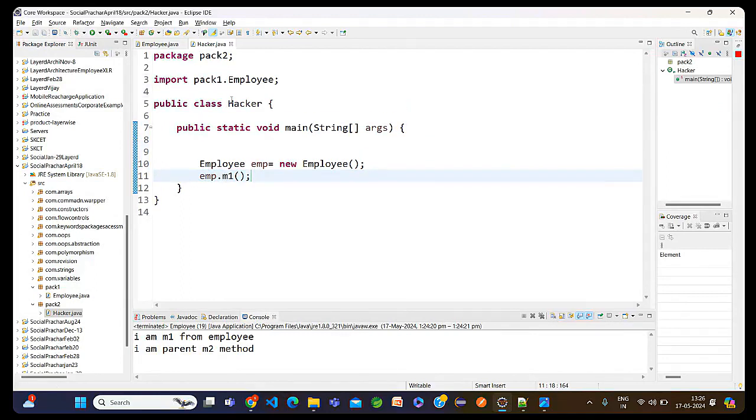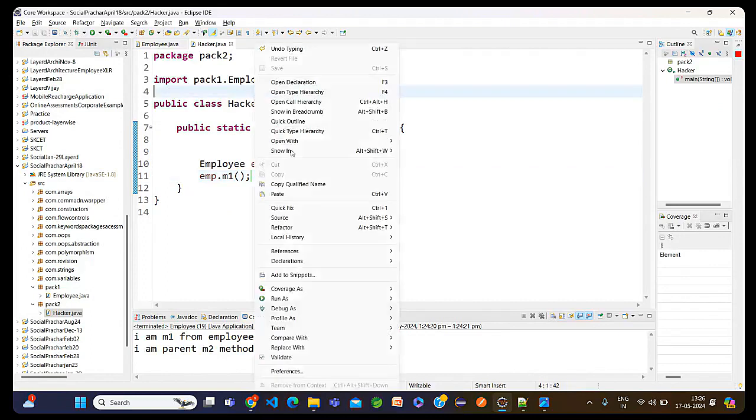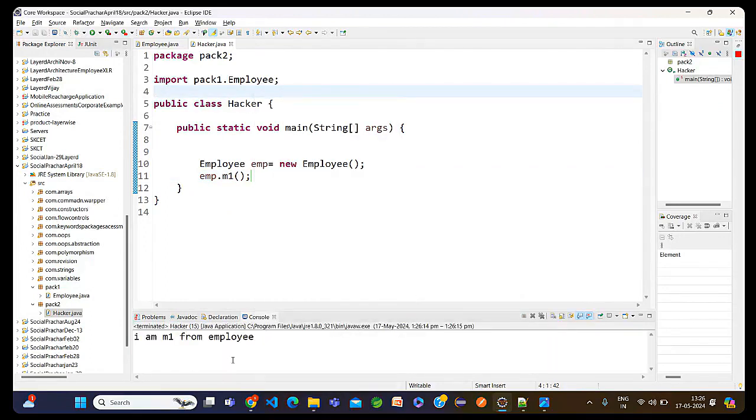Control shift O to import the package. Now right click and run as Java application. Here, did you observe the first package is package 2? If you want to call that employee class, we need to import it.